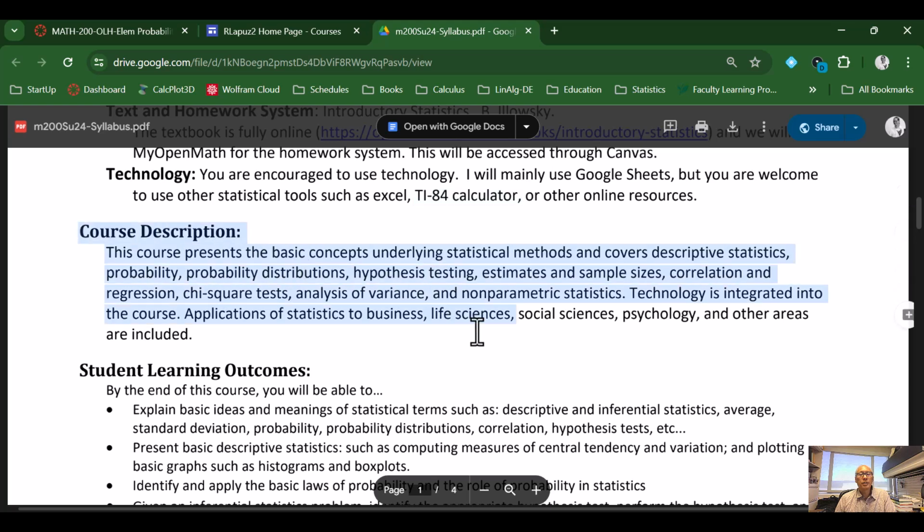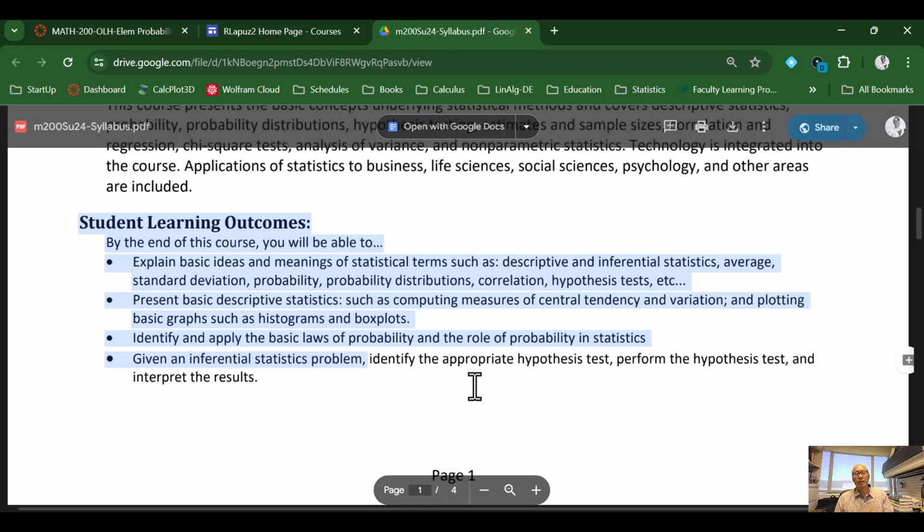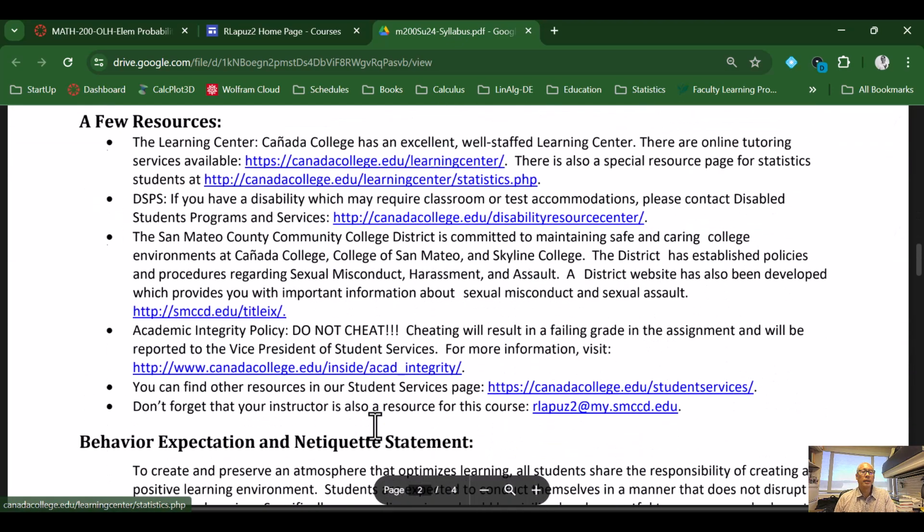Here's our course description and our student learning outcomes. So you can read through that on your own, and let's carry on.